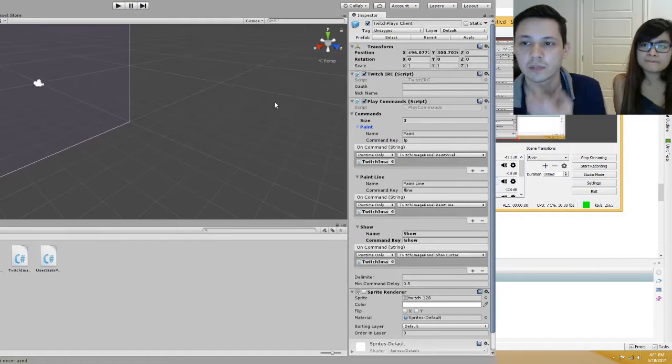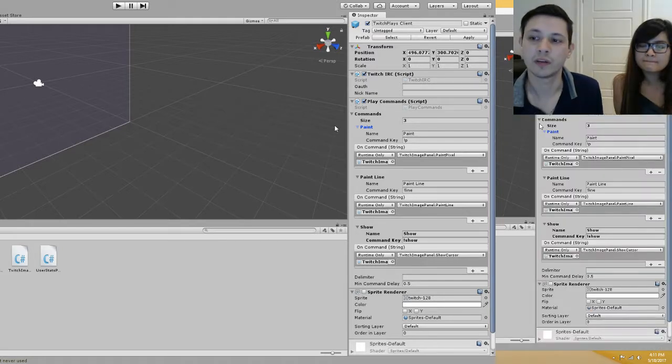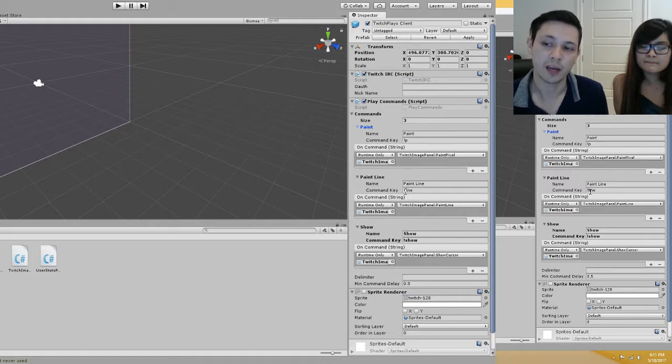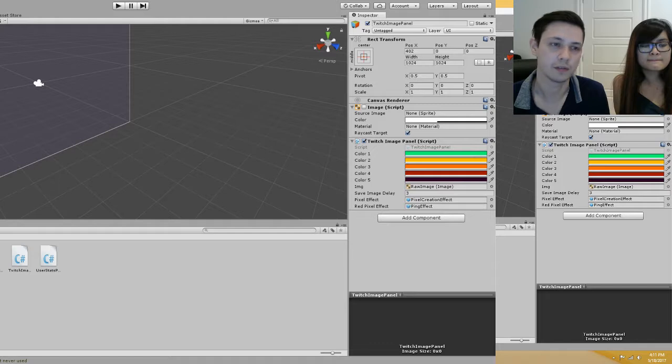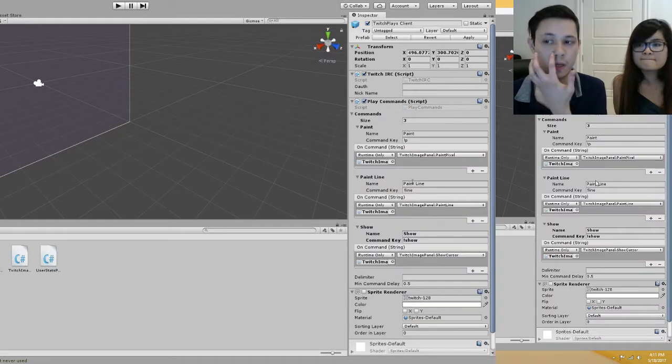Right now it listens to 3 commands. One of them is the paint command, which is this one here. The other is the line command, and the other one is the shell. These call specific functions in my program. I made this other class, called Twitch Image Panel, and I just hook them up. Whenever it sees exclamation point P, it will call the function paint pixel. When it finds line, it will call paint line, and when it finds this, it will call show cursor.